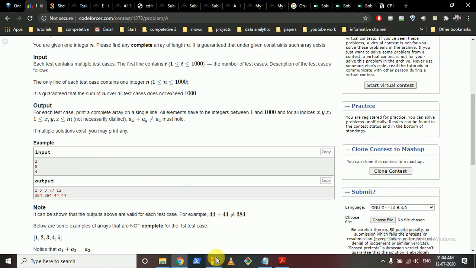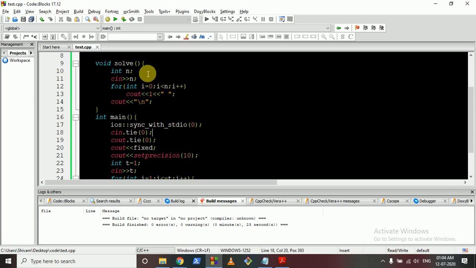Now you just have to go to the code part, take the input of n, and just output an array of size n which is all 1s, and you do this for t test cases. I hope you understand the logic as well as the code.